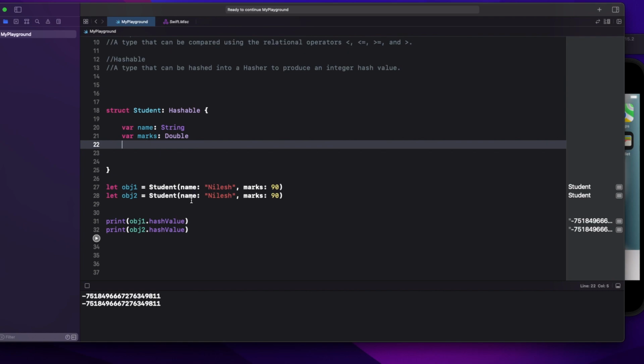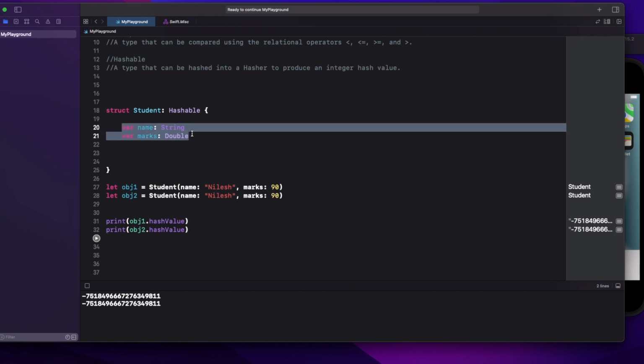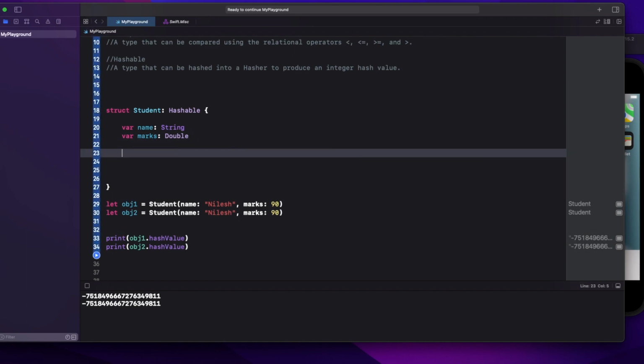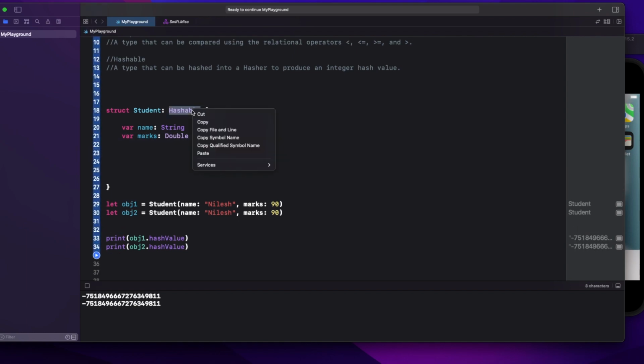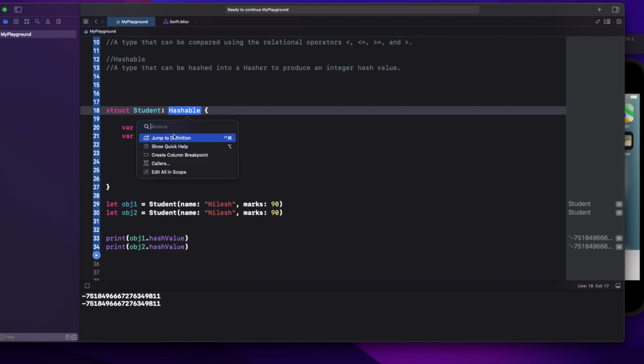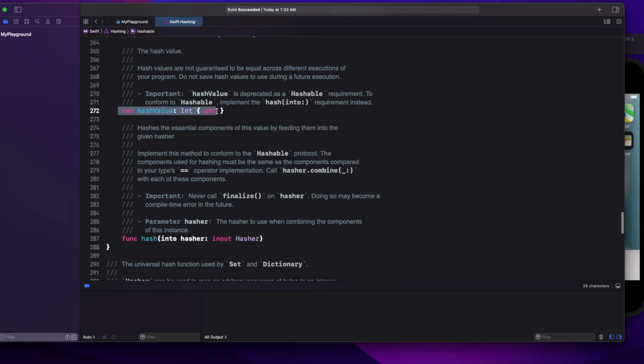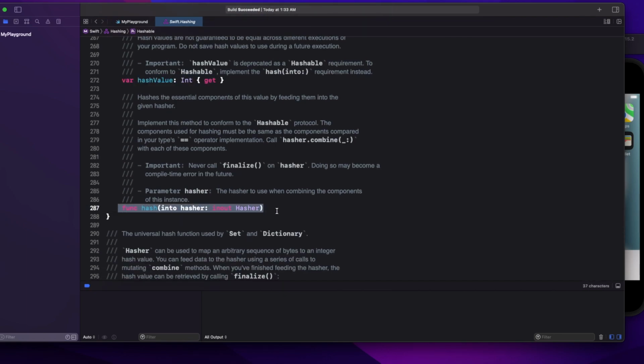So right now, with the default implementation, the compiler is taking into consideration name, marks, or whatever properties you have. Or let's consider that in this case you don't want your marks to be the deciding factor for creating your hash number. For such a scenario, you can go to the Hashable protocol. Here it has two things: one is hashValue, which we are using, a read-only one, and this is the method.